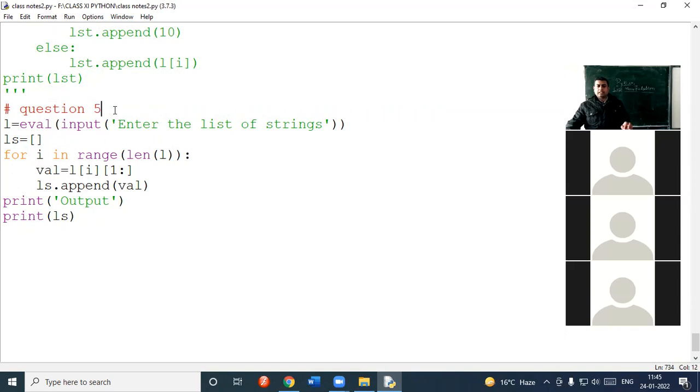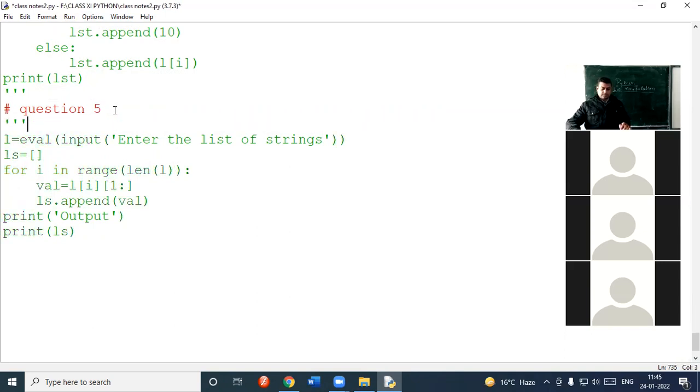Like this we can write. It is a very easy question. If you have any doubt, you can ask me. Now question number 6.